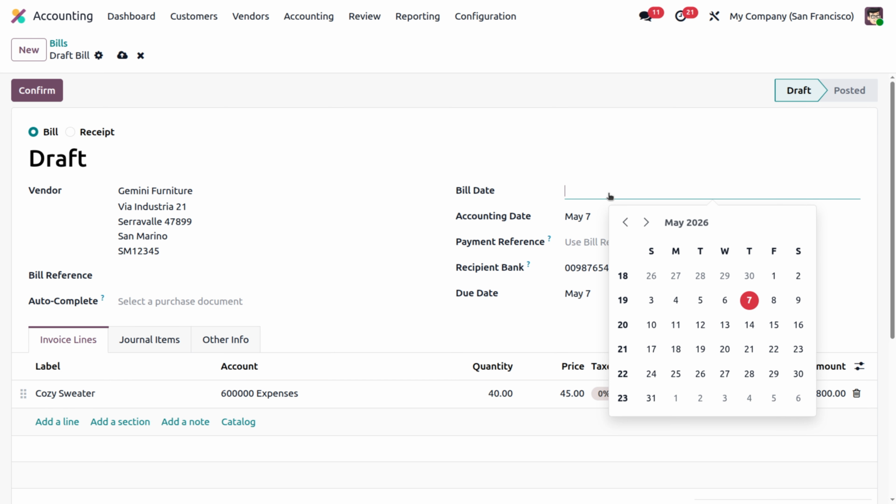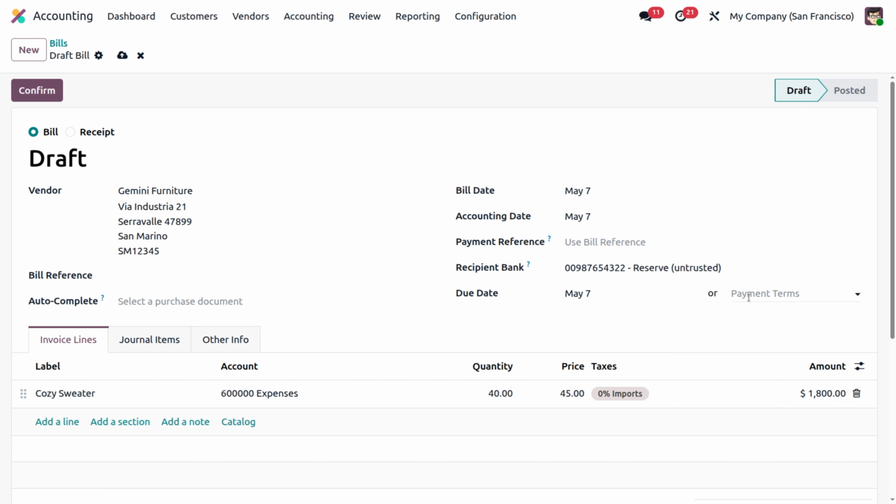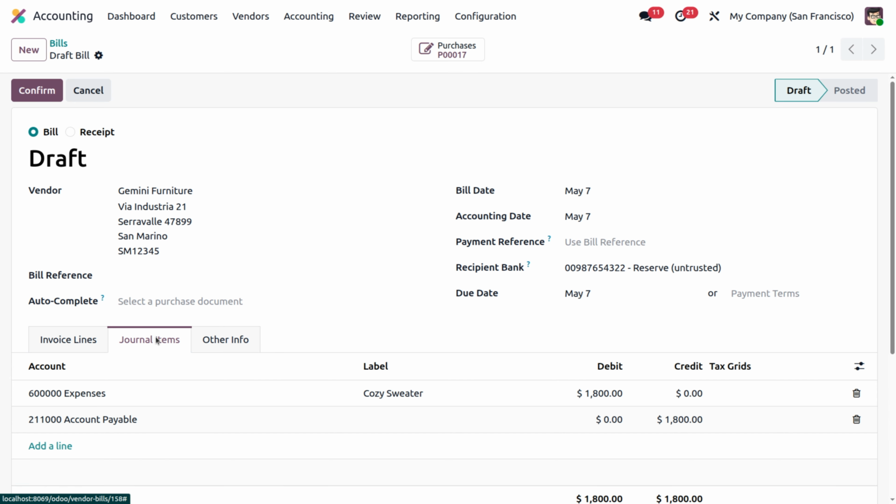And you need to provide the bill date as well. I'm going to provide the bill date as today itself. Once I'm done with that, I'm going to confirm this. Okay. So after the confirmation, you can see that we are actually going to create a journal entry on there. So the journal item is there, the cozy sweater, and the account payable for us is actually 1,800.